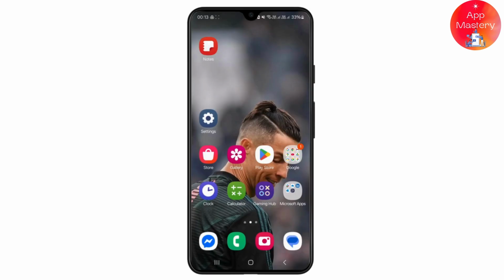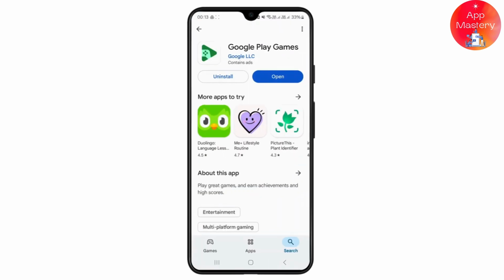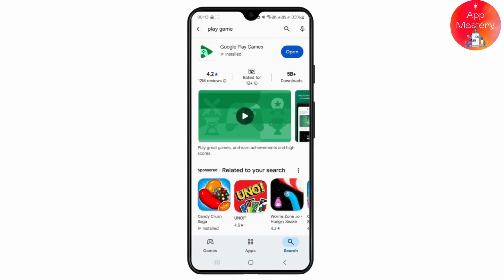In this quick tutorial, I'll be showing you how you can easily transfer Google Play Games data to Game Center. So first thing, just head over to your Play Store and make sure you have successfully downloaded and installed the Google Play Games if you haven't already.